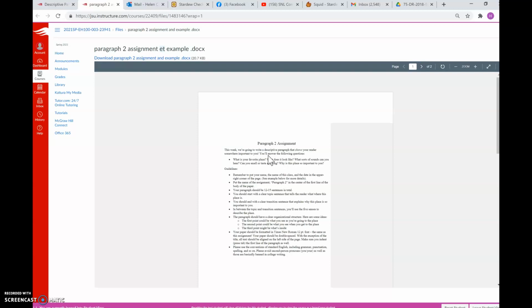The paragraph should have a clear organizational structure. Your paper should be formatted in Times New Roman 12-point font, the same as this assignment. Your paper should be double-spaced. With the exception of the title, all text should be aligned on the left side of the page. Make sure you indent the first line of the paragraph by pressing tab as well. And please use the conventions of standard English, including grammar, punctuation, spelling, and so on.